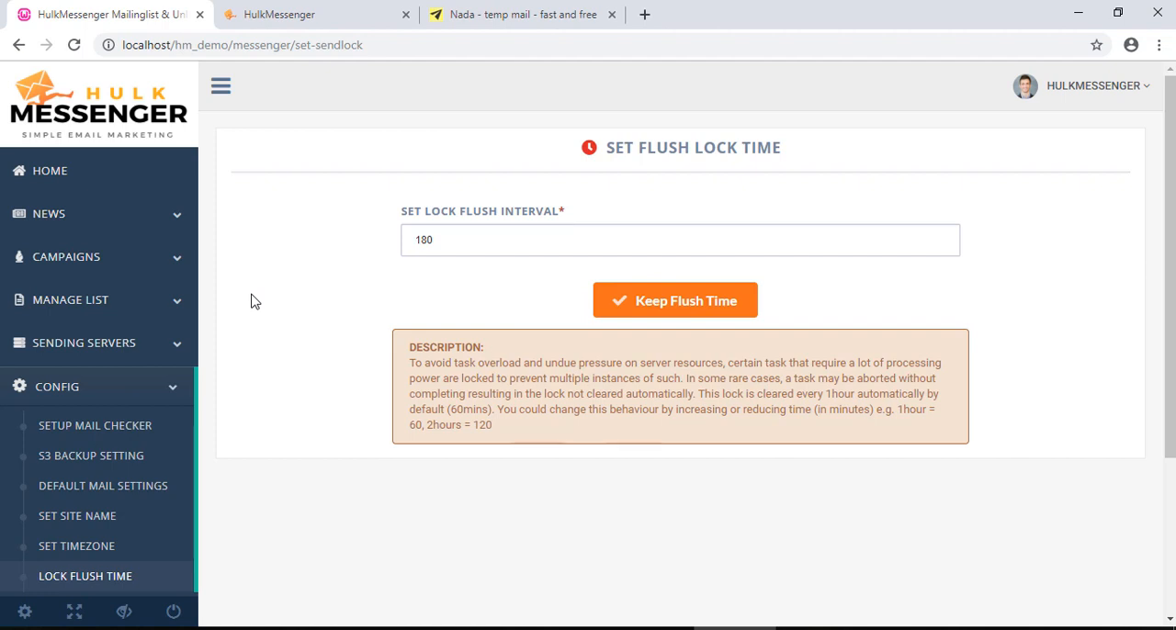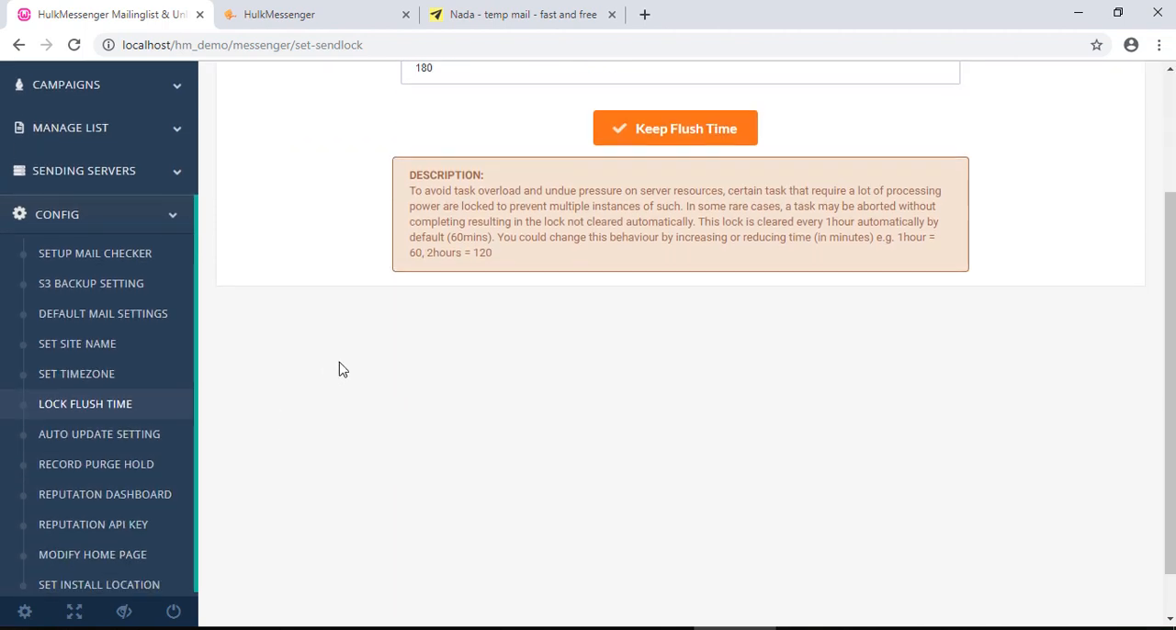So we have set a default time of 180 seconds. So if after 180 seconds, an activity remains in place, it's still running, we will remove that lock and allow things to run again. So we have that to just manage your server resources. So you can just leave the default. The default is set there.